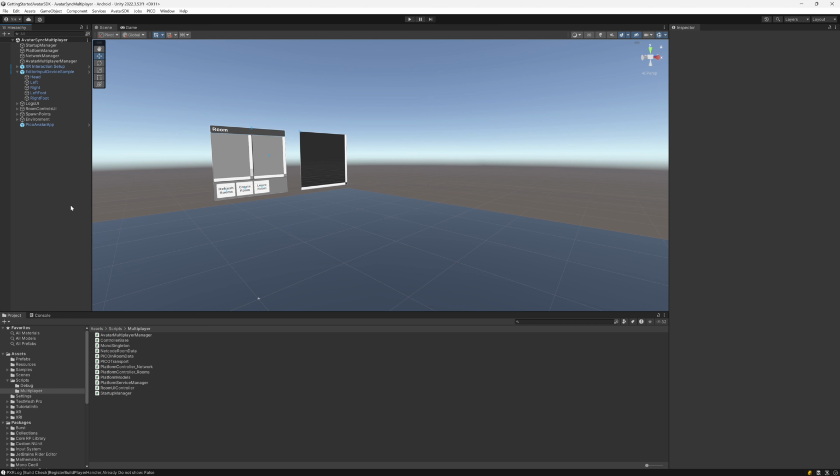As I mentioned earlier, we have a couple of manager classes in the project. I won't go into too much detail on components other than the Avatar Multiplayer Manager, but to give you a better idea of how everything connects and works together, I will quickly walk through their implementation now.